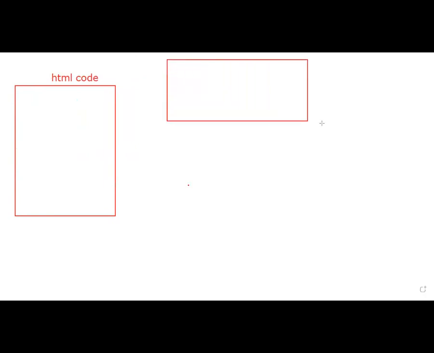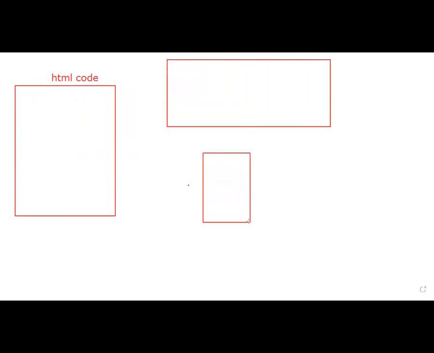Talking about an example here, let us say that this is my HTML code written here. Now I need this HTML code to work on laptop also, to work on tablet also, and to work on mobile also. I'm saying that it should be working on laptop, it should be working on tablet, and it should also be working on mobile.